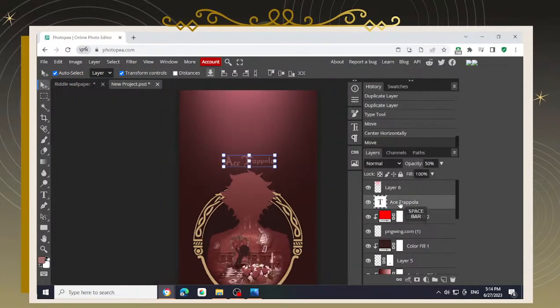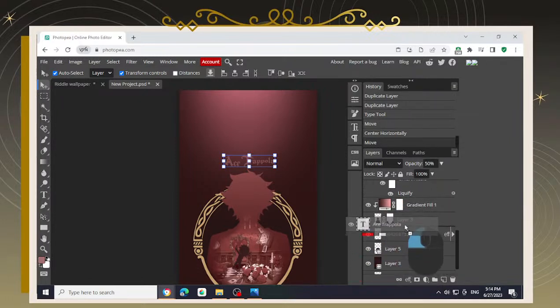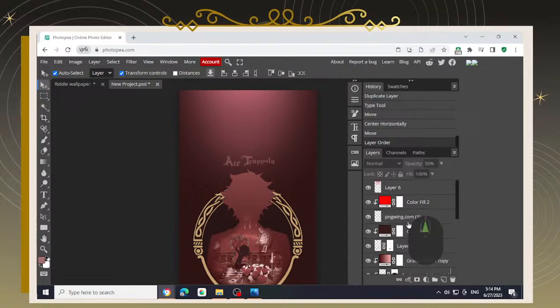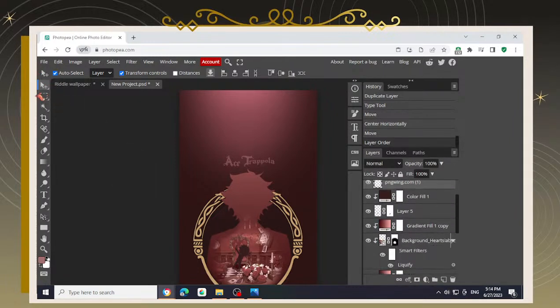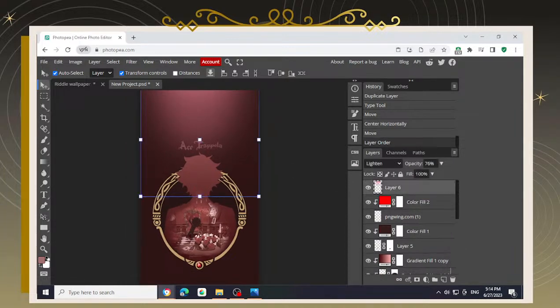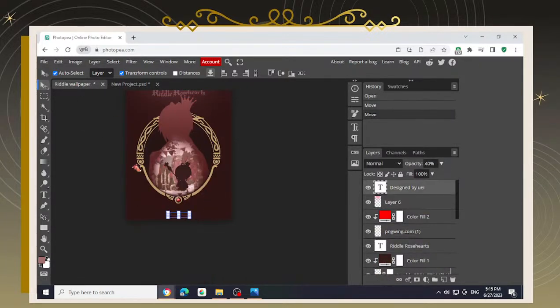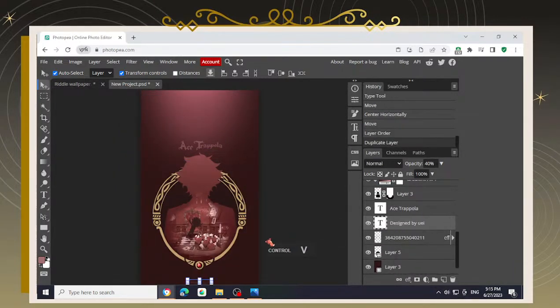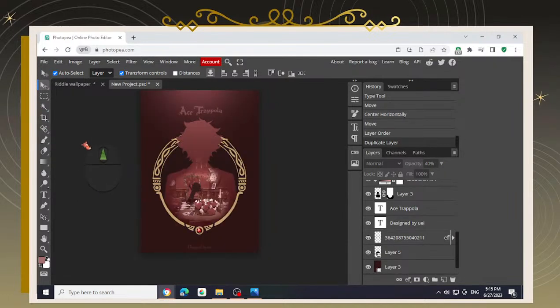So now everything's good. I'm just gonna make sure it's beneath Ace's layer. I'm just gonna drag it down. Come down with me. Gonna put it down here, so it's behind his hair. Okay. The watermark is all that's left. And we are done. It looks nice, right?